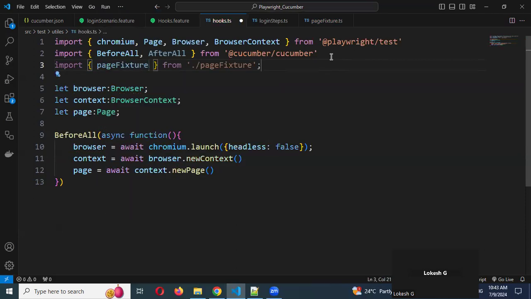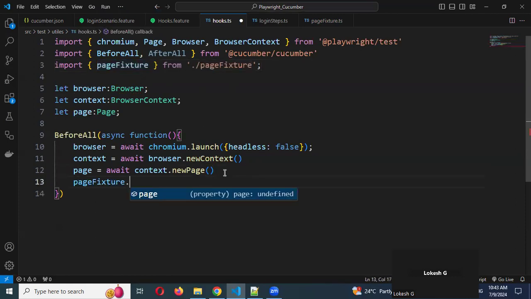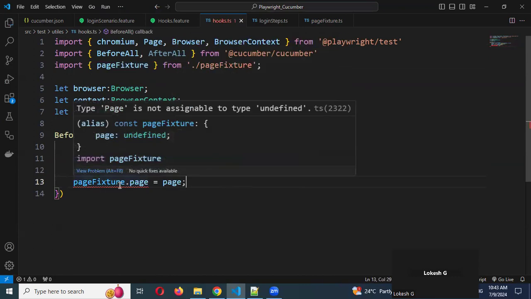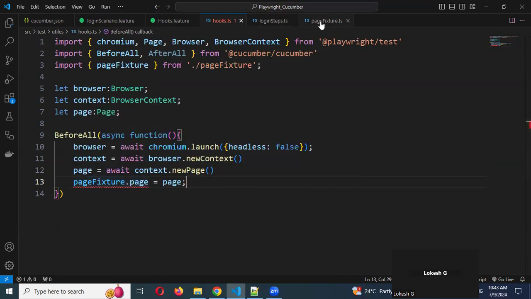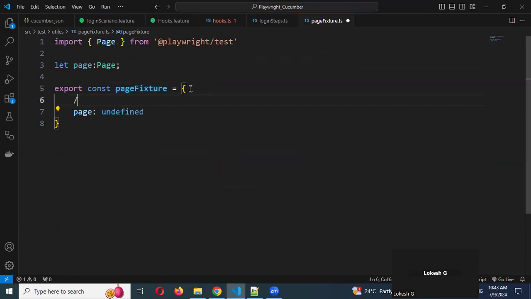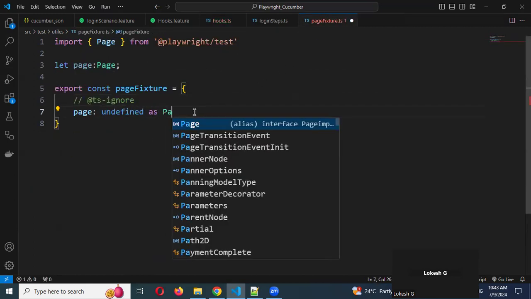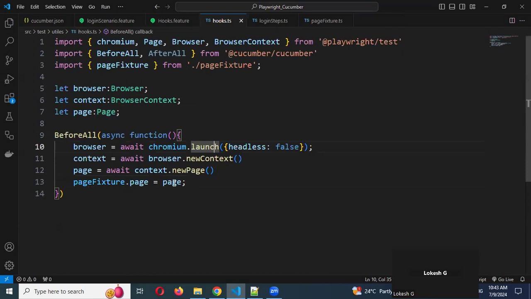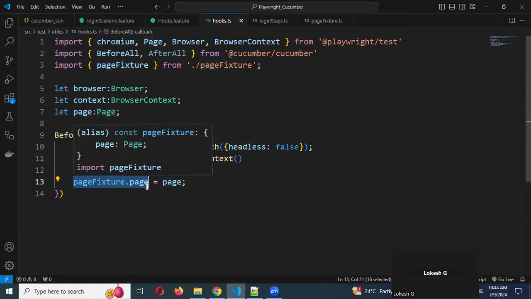Page pictures. Okay, and I'm going to use for here page picture dot page equal to a page. Okay, now it says undefined only, but no issue. Can use @ts-ignore. Okay, that will be ignored, as page. Okay, and now by using this particular page we are able to call it.